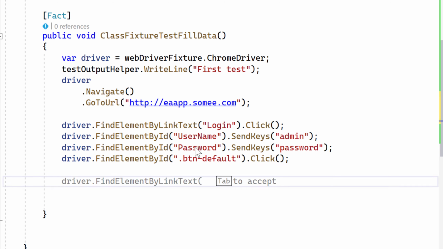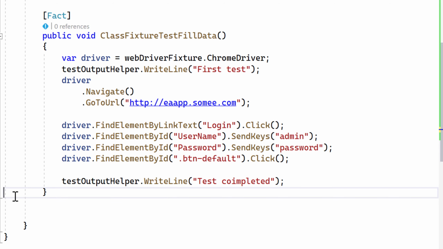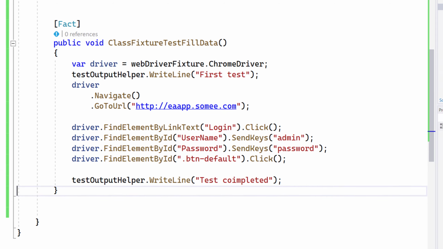And once we do that, then we're gonna write the test output helper dot write line of test completed. That's it. So this is the normal test, the hard-coded data test that we have written. So let's quickly run this test and see if this works.